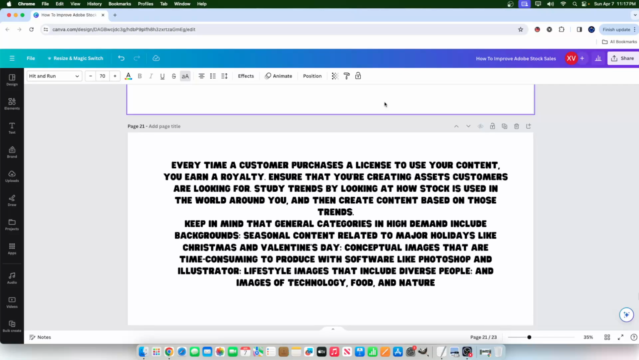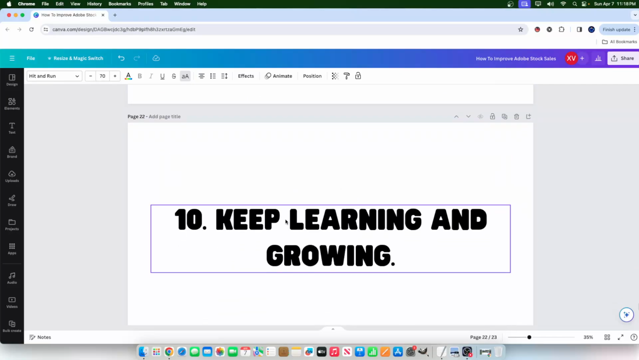Keep in mind that general categories in high demand include backgrounds, seasonal content related to major holidays like Christmas, Valentine's Day, conceptual images that are time-consuming to produce with software like Photoshop and Illustrator, lifestyle images that include diverse people, and images of technology, food, and nature. These are perfect examples of images that you can upload to your Adobe Stock account and that can help you produce more income.